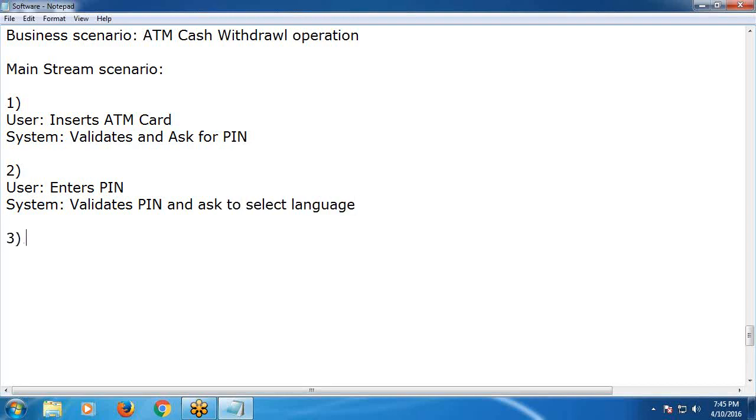Next, third one, user selects language, system validates and asks to enter amount.